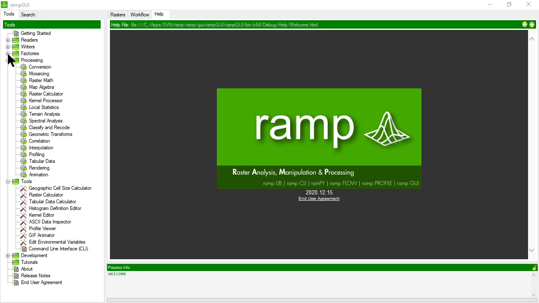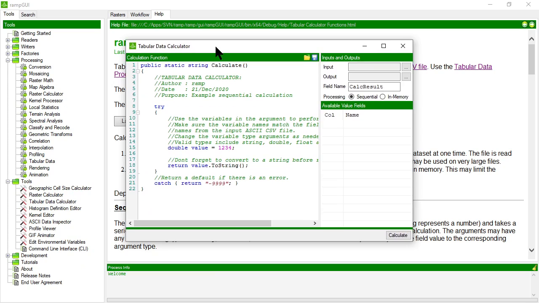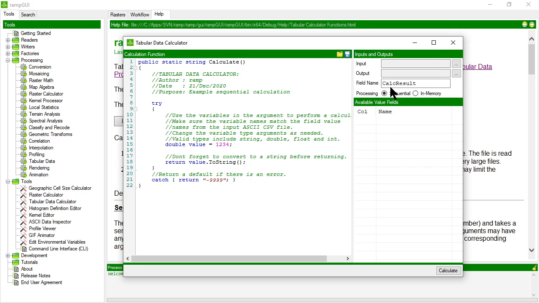In this video, we're going to look at how to perform in-memory processing using the Tabular Data Calculator tool in RAMP. So let's start the Tabular Data Calculator tool, and you'll see it's here. The first thing that you'll note is that there are two ways to process data in the Tabular Data Calculator. One is sequential processing and the other is in-memory processing. In this video, we're going to look at in-memory processing. Sequential processing was the subject of a previous video.